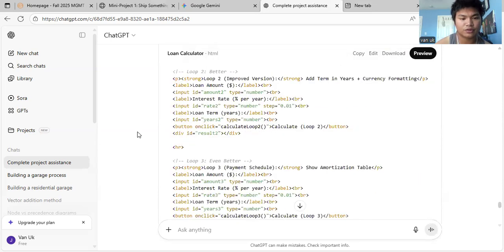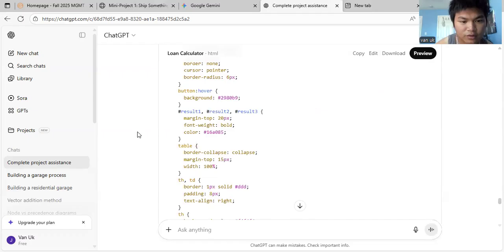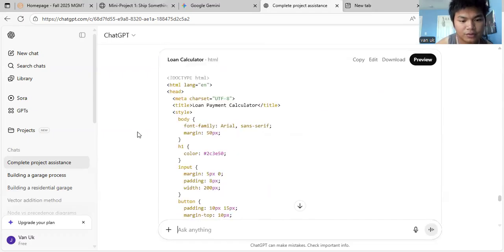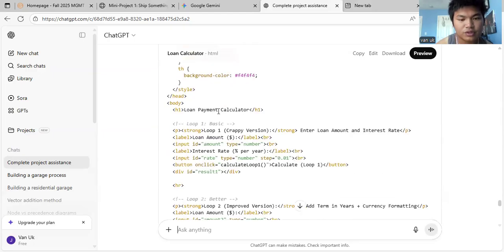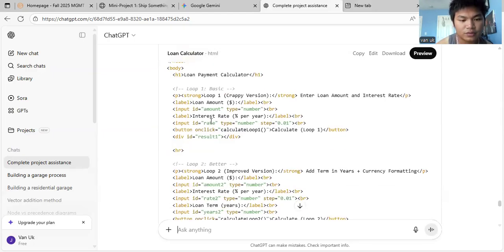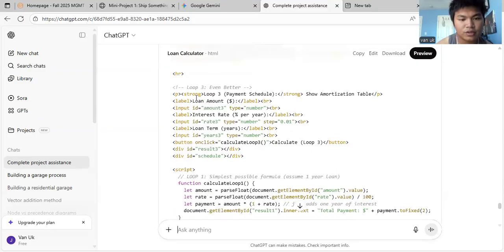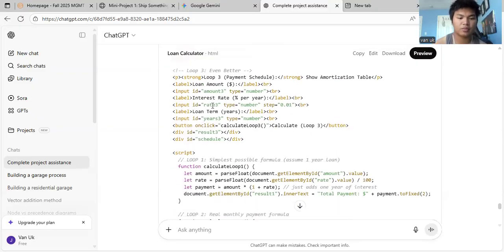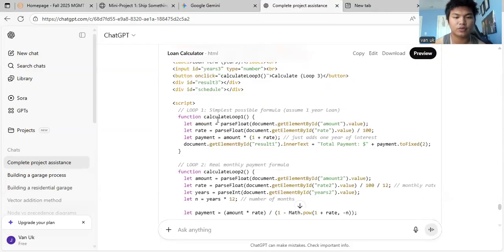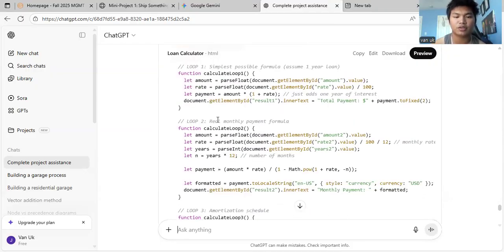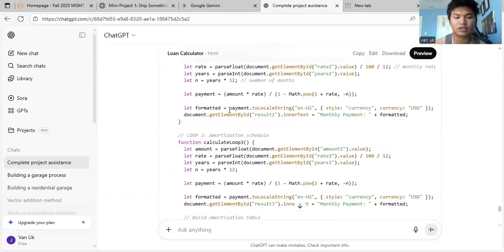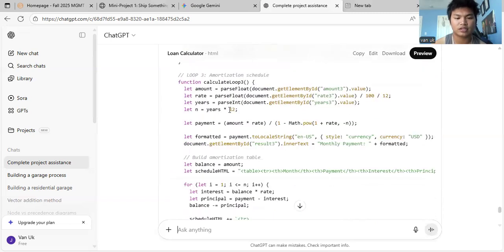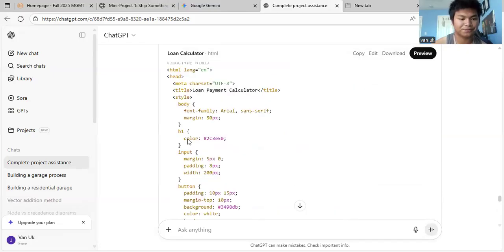And here's the code from the first loop. Okay, we can go from up here, from the loop 1, which is the crappy version, to the loop 2, which is getting better, and then the loop 3, which is basically the best point. The loop 1 was basically just a simple possible formula. It wasn't even correct. The second one's a real monthly payment, and the third one was the whole amortization schedule.